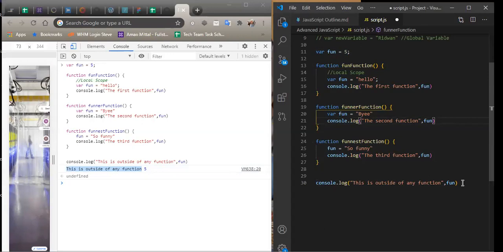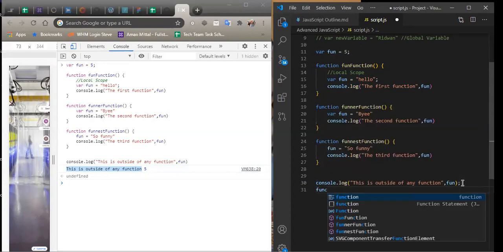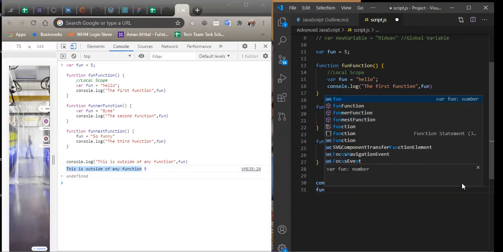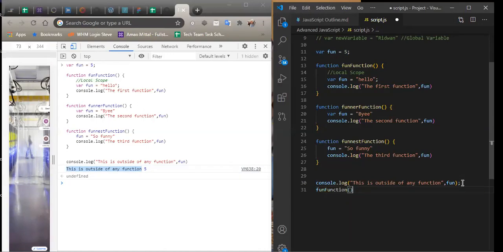So if I do something like this, let's call the functions. The first function is the fun function. Let's call the second one, which is the funner function. Then let's call the third one, which is the funnest function.